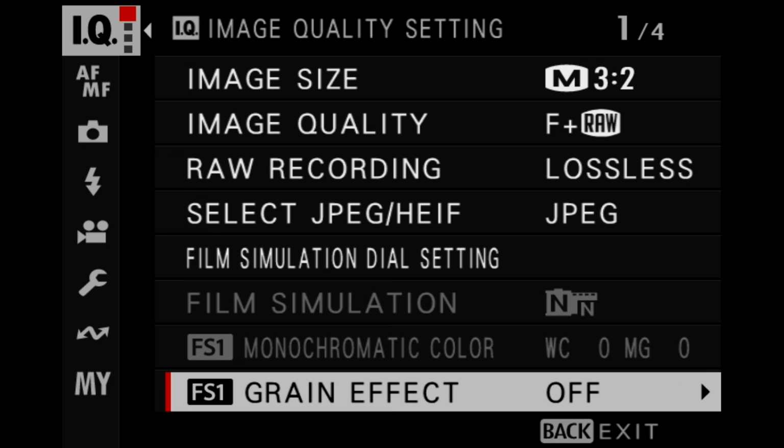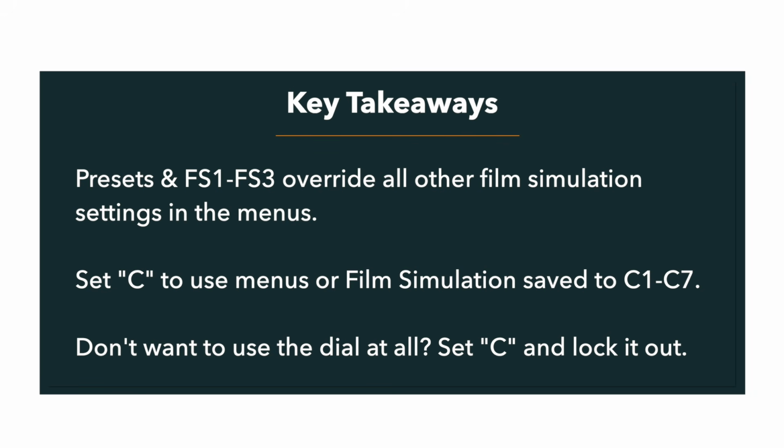That could be a blessing or a curse. If you just want to change something real time temporarily, you can do that, but then you're going to have to go back and change it back to the way it was because it's a permanent change here. But the highlights to remember are that the dial will override everything that is in the menus for your film simulation, but if you want to use your menus or your saved C1 through C7 film simulation, you have to set that dial to C.